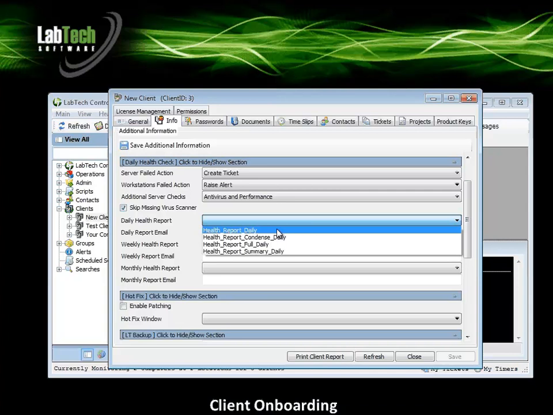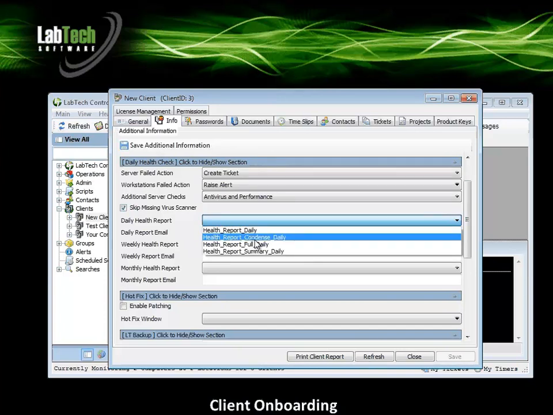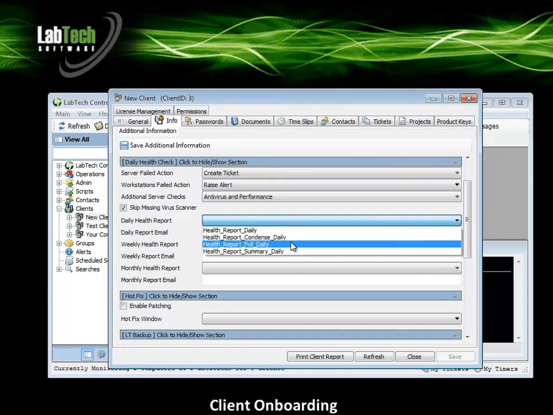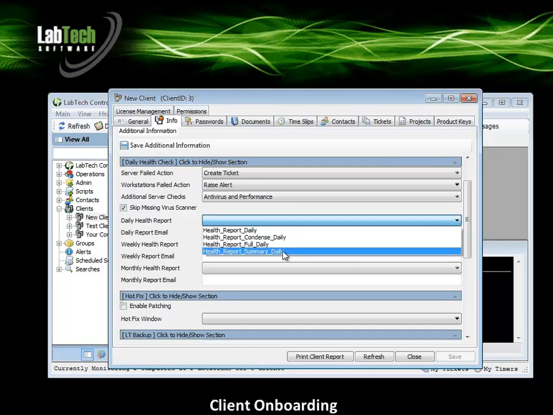The health report daily is going to be our default health report that includes information about workstations and servers and their status at this client. The condensed report condenses all of the statistical data into just 2 lines within the report. The health report full is going to include a separate page for each workstation, and the health report summary is really more of an overview.